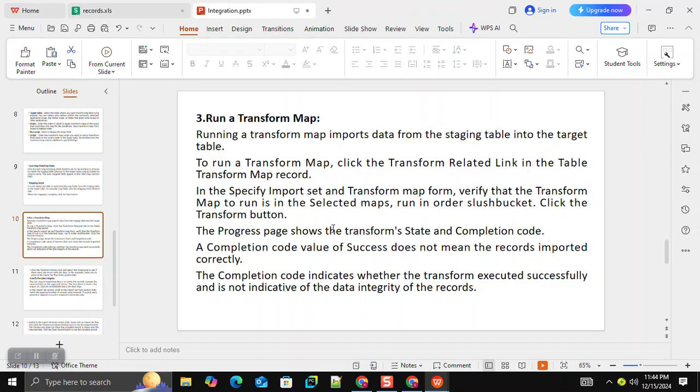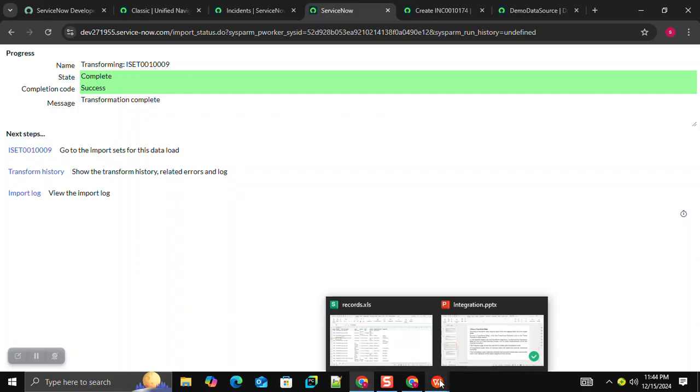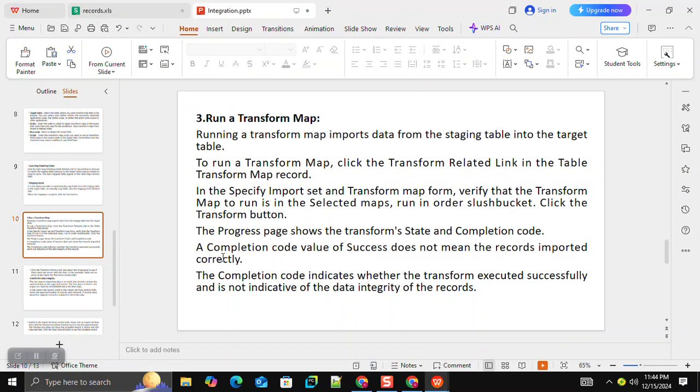This progress page shows the transform state and completion code. Here it is showing progress state is completed and success, right? Completion code: transformation is completed. The next one is this one: completion code values. Success code does not mean the records imported correctly. The completion code indicates whether the transform executed successfully and is not indicative of the data integrity of the records.